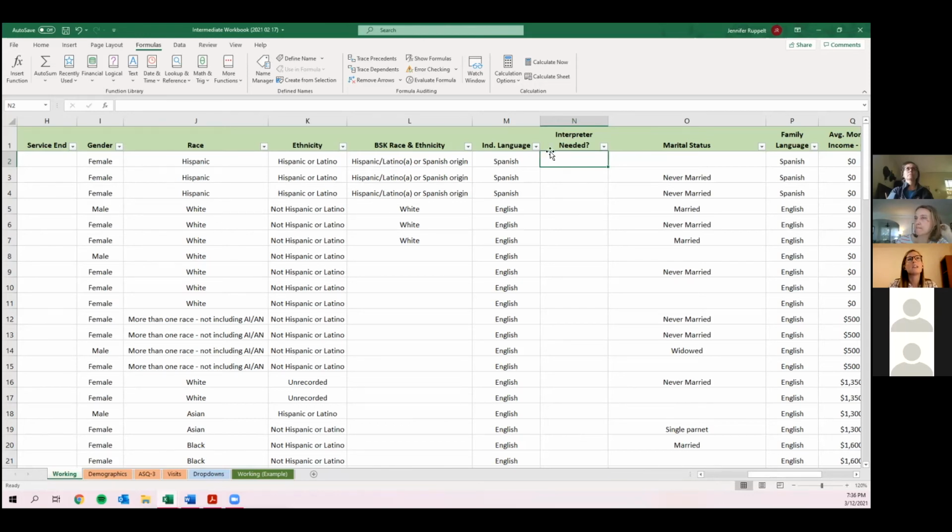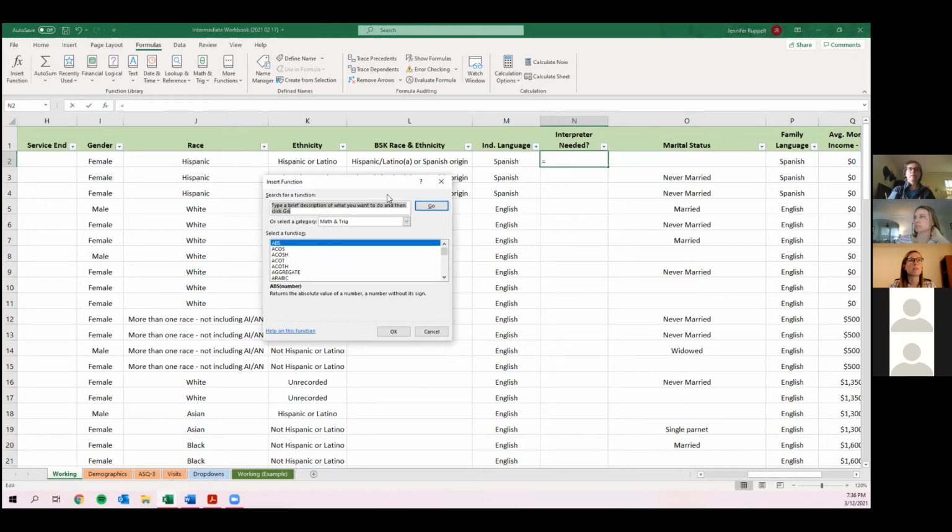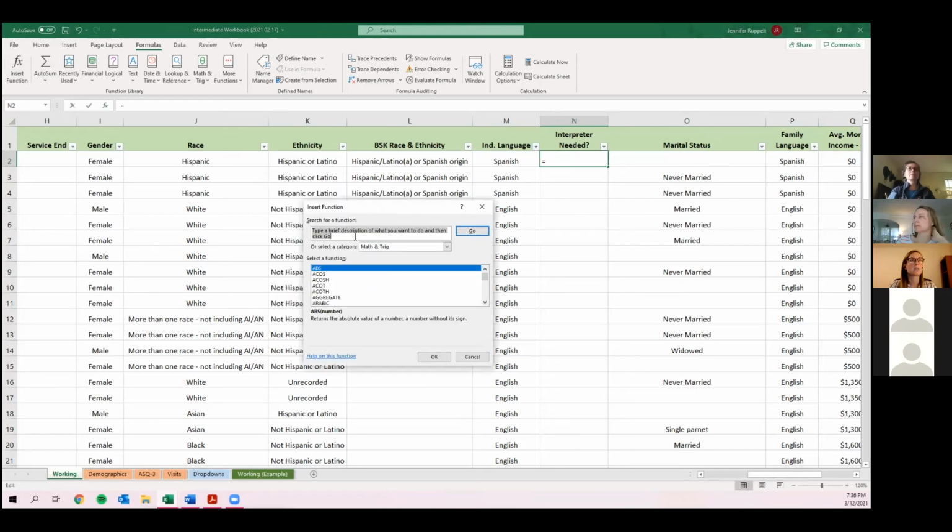Okay, so I'm here in my first cell of interpreter needed. And now we're going to insert that function up at the top left-hand corner under our formulas ribbon. Click insert function. And I want to do an if formula. I know that's the type of formula I'd like to use, so I can go ahead and search for it.